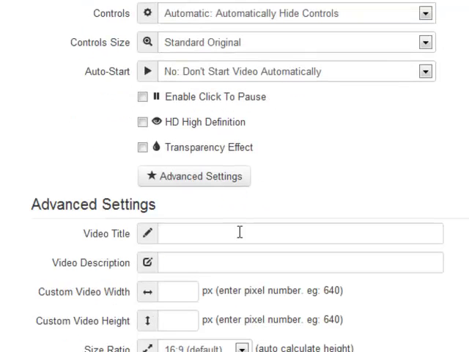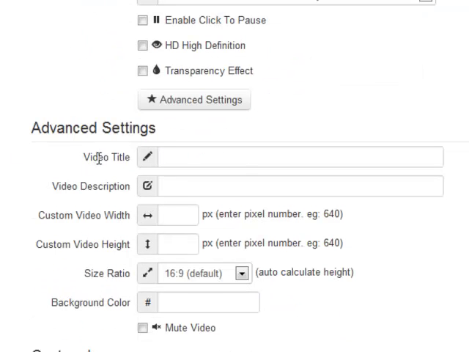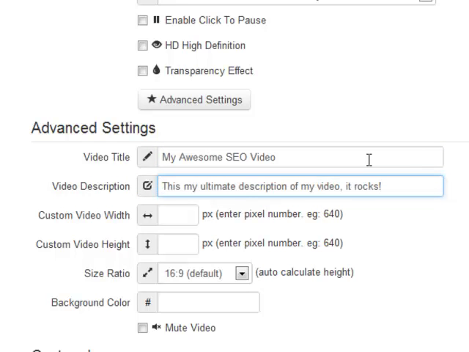Going into the advanced settings, we can see straight away we've got a new field here: title. You can enter your own title for your video here. This title is going to be available in your controls in the video, but it's also great for optimizing your site for search engines. So you just put your video title, my awesome SEO video, and you give it a description as well. If you're grabbing a video from YouTube, you can optimize that video for different or related keywords, which is a pretty cool thing that you can do.